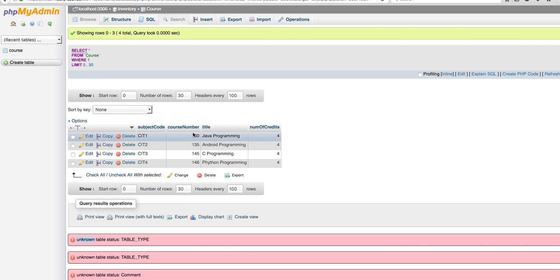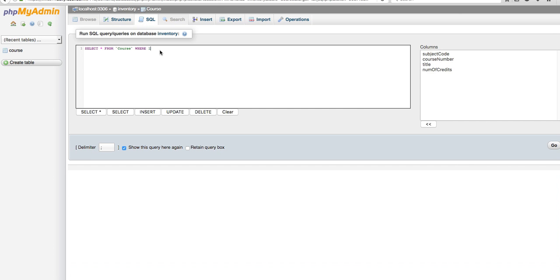So we're going to actually update one of these values. We're going to update course number 145 and call it something else. We know it's the course number we want to update. So I'll go back to SQL, come down here, and type in update course. We want to set the title. So set title equals, so you're setting a new title.